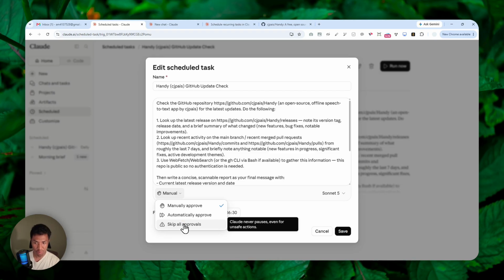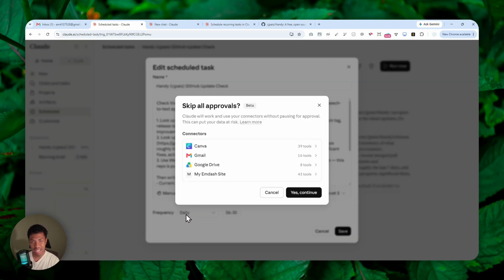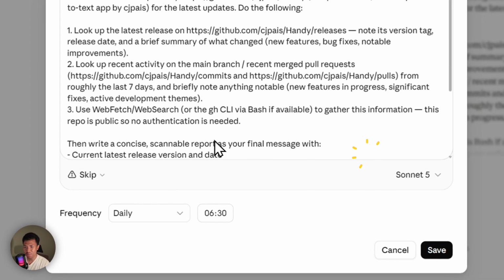so you might want to select skip all approvals. And yeah, this can be quite risky because depending on the content you're dealing with, depending on the task, it carries some degrees of risk, and just make sure that it is something that you're okay with for AI to do automatically. So this is very important. Okay, I'll just click yes, continue.